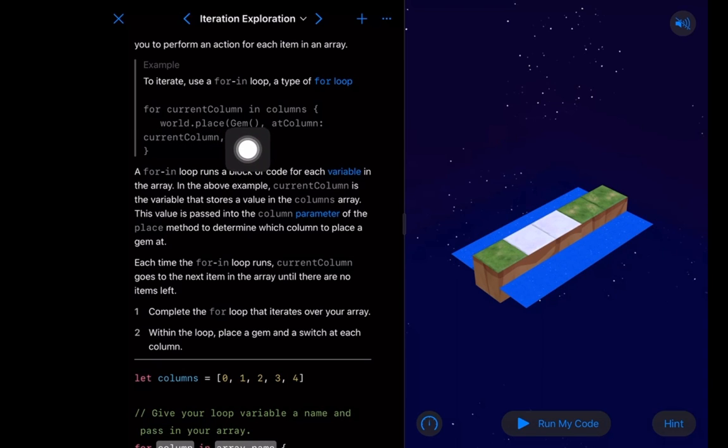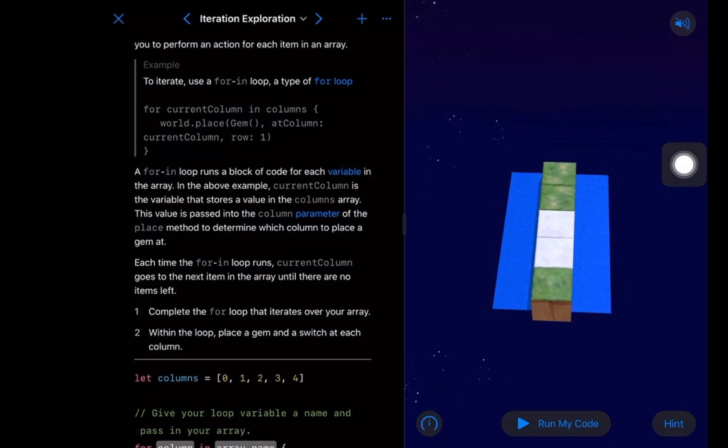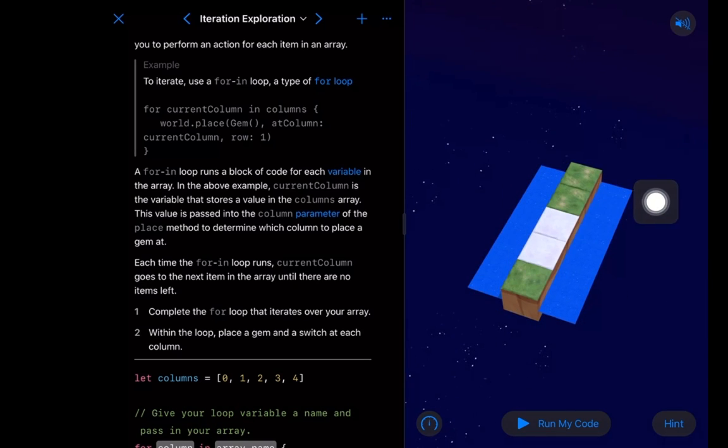We can pass a gem. And this is creating a new gem because it's a capital G. So it's using that gem type. At column. And then the column we want to use is the current column. And then the row is always one because this is the first, the only row. Well, there's three rows, but this one is in the middle. You can see we've got our second row, middle row, and then the very first one, which is zero in arrays.